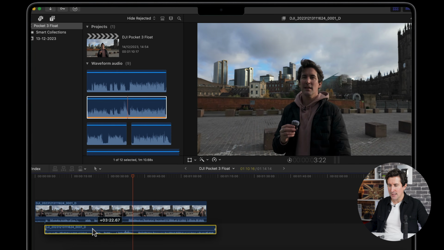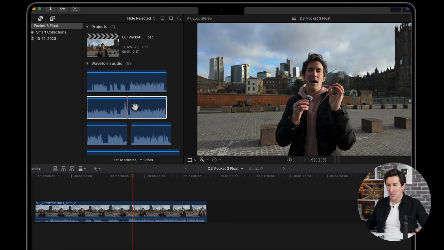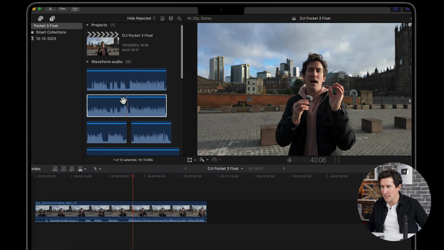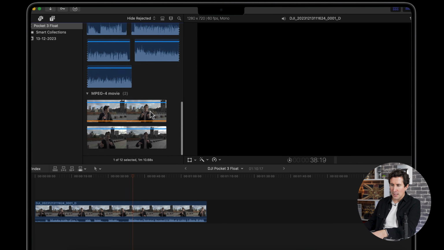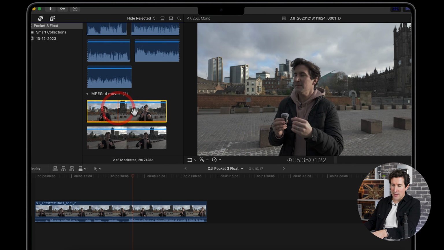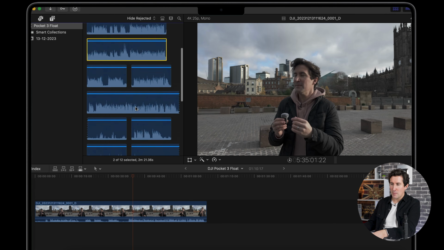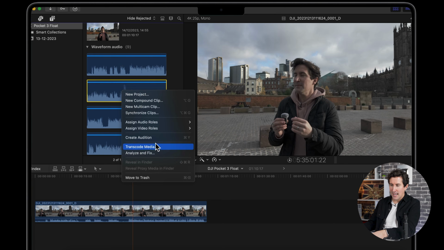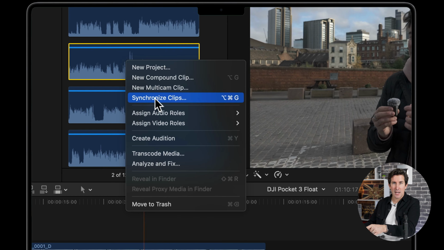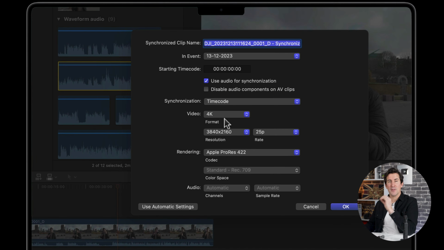But let's just say you had these 2 bits of audio here and they were completely desynced for some kind of reason. What you can do to sync is simply click on the audio clip, find the video file as well, click on that, hold Command down, and this will make sure you've got both of these selected. You then want to right click and then come down to Synchronize Clips. Now this is where you need to change some of the settings. So this is going to create a new synchronized clip name.